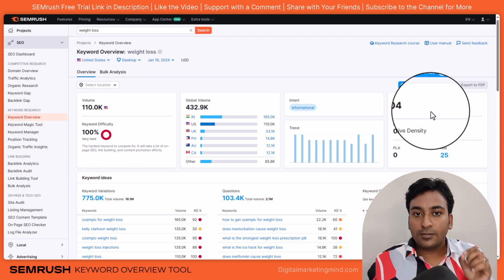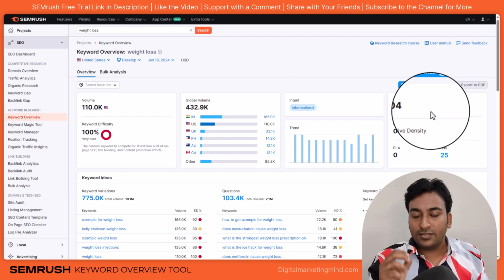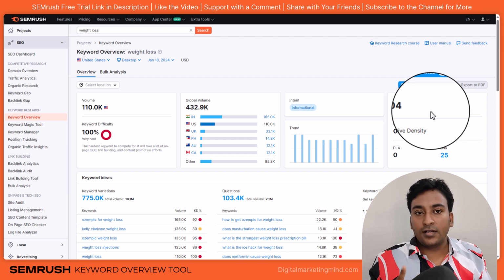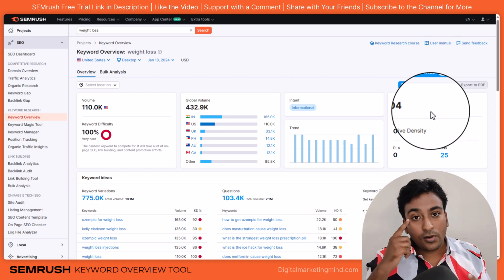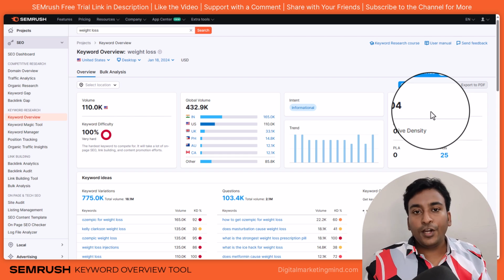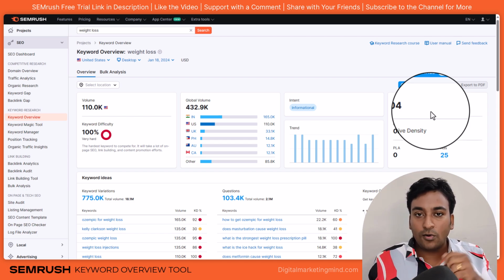CPC means cost per click. What it essentially means is there are advertisers in Google who are willing to pay around $3.04 for every single click whenever anyone types weight loss and comes to the search results. With this CPC value we can measure the value of the keyword, and we can also calculate the return on investment. If we do SEO and get our page to the top position, we can calculate the likely return on investment as well.